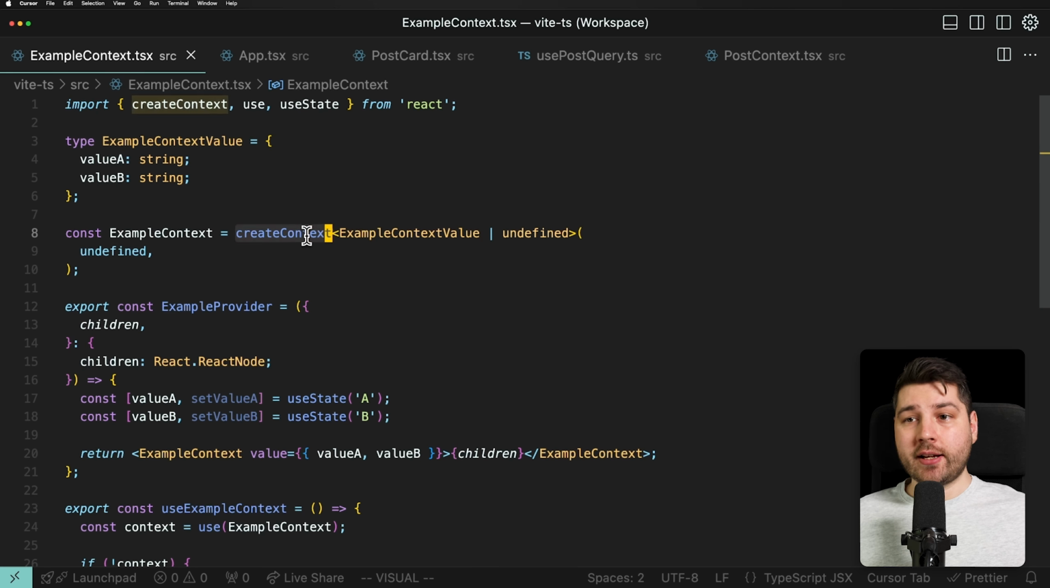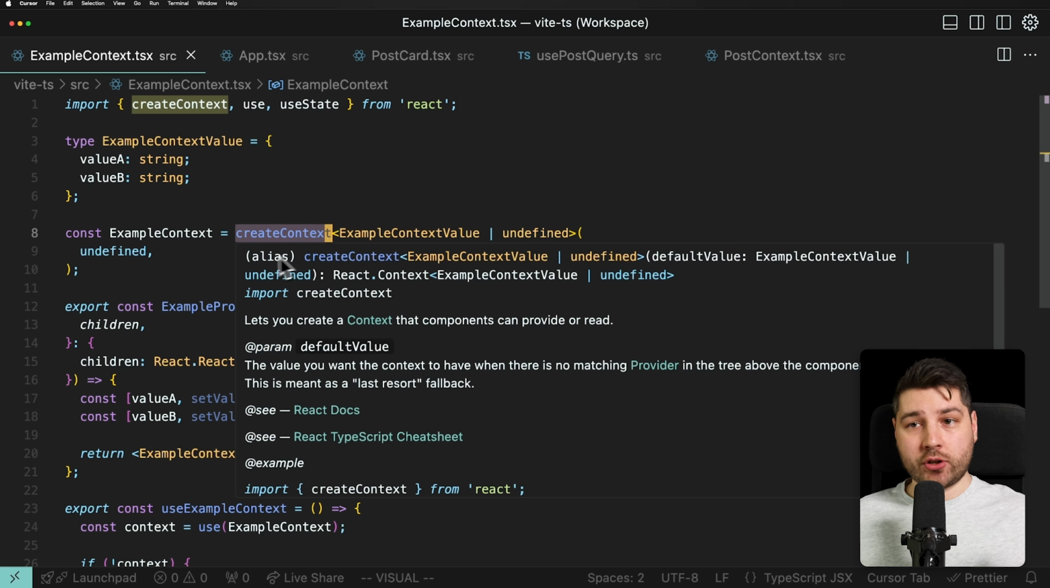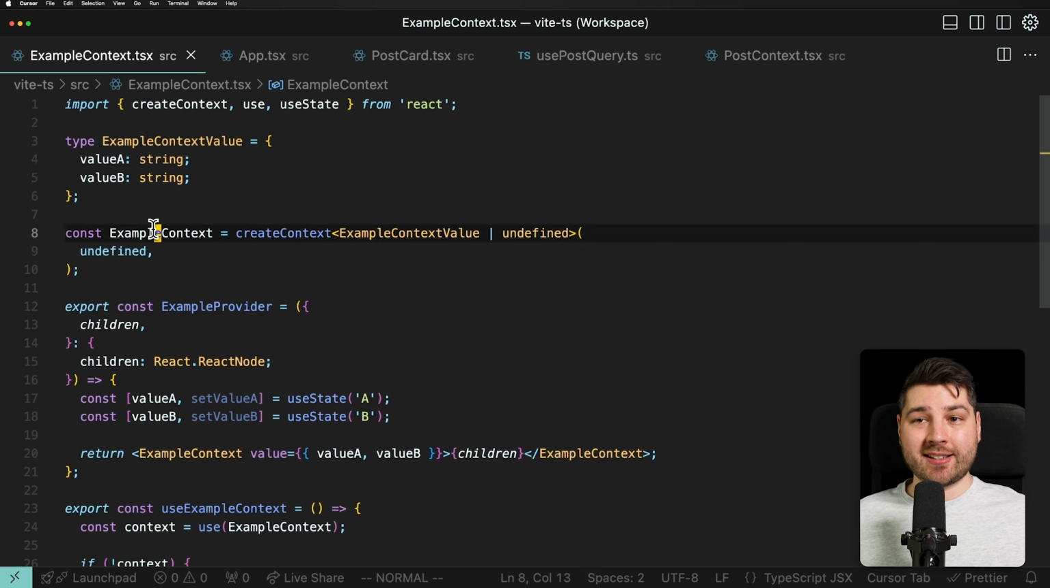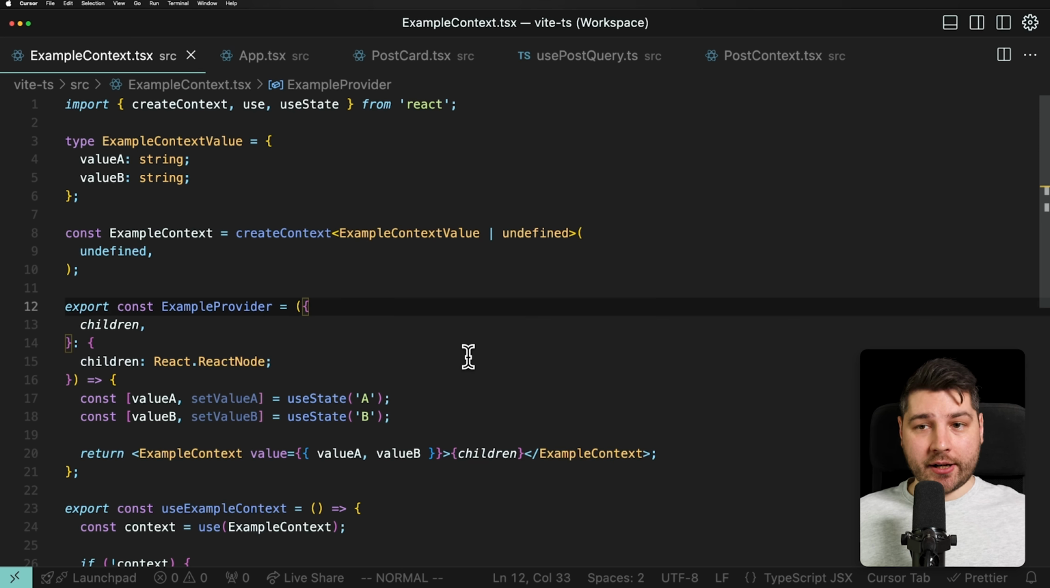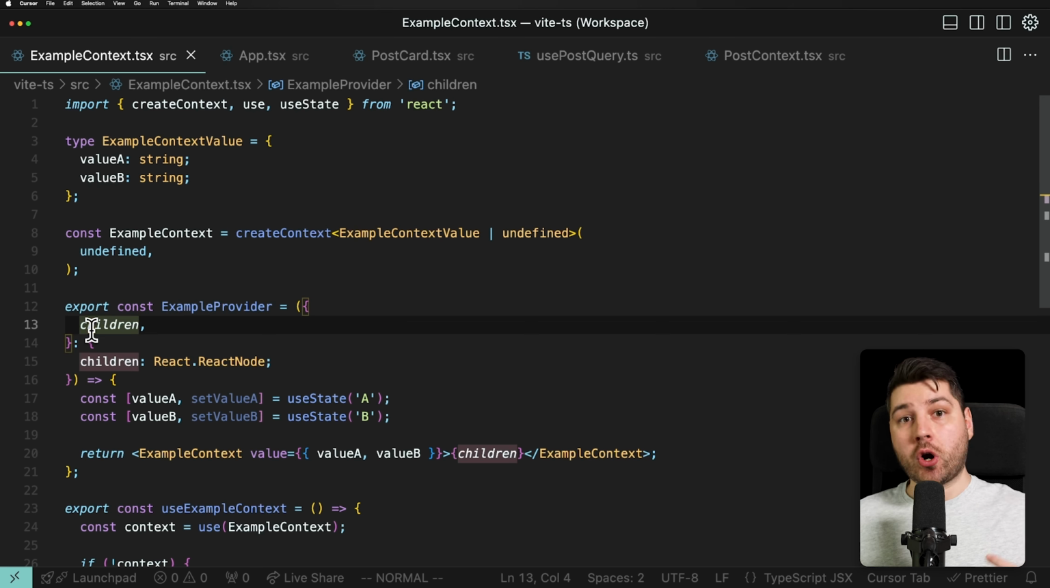Then we're going to create the context using the create context function directly from React. That is going to give us here this example context, which we can then use to actually plug it and provide it to our application. All of this happens and is managed by this example provider component. So this is a React component, right? It receives the children as props, which are going to be your other components, your potential consumers of this context.